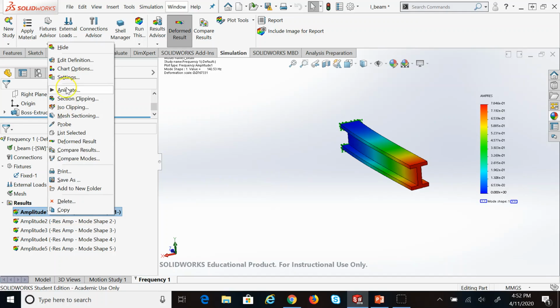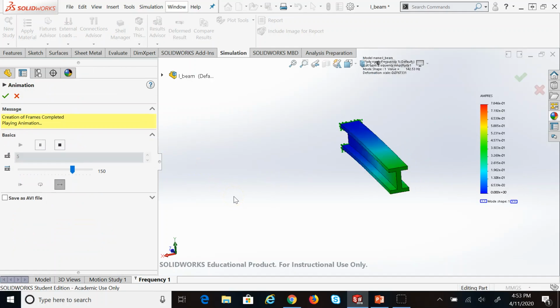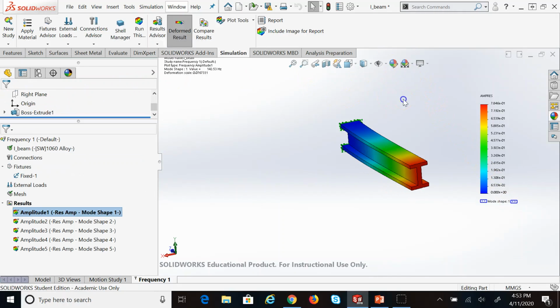So this one, let me animate it for you. This is a lateral deflection or bending. And you can see the numbers for it. Let me show you the numbers. So this is the number here. As you can see, the frequency of vibration for it is 142 Hertz.